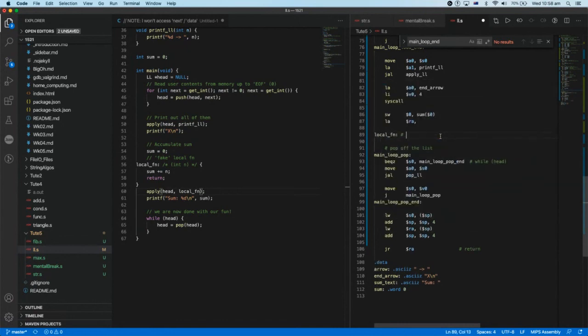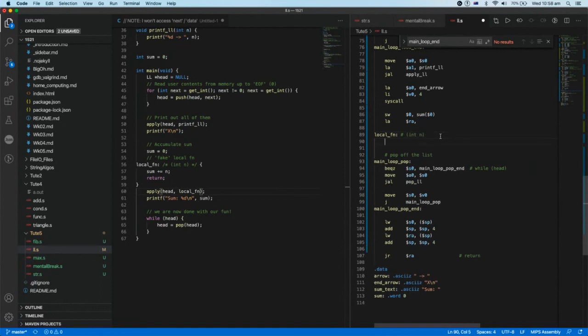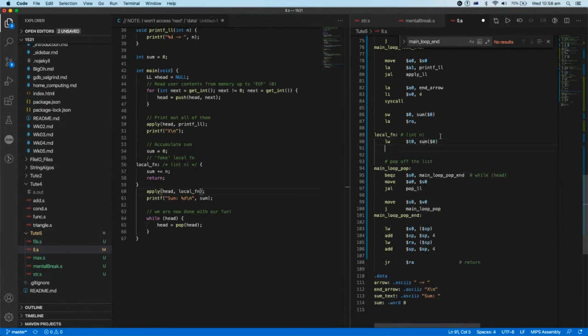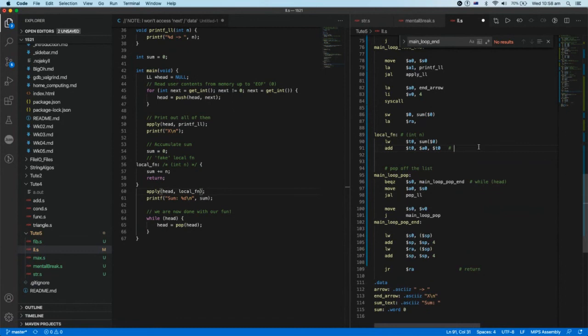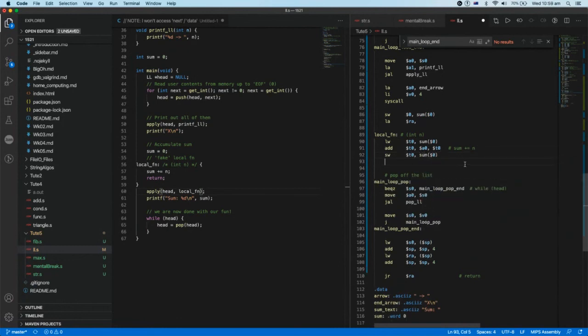And this local function, in quotation marks, is going to have int n. And it's going to basically just sum. So the sum is very easy. It's just going to load the address of this, and then it's just going to add A0 to it. Again, should be pretty fine. Like, sum plus-equals n, and then it just stores it back in. So we're loading, we're adding, then we're storing, and then we're just jumping back.